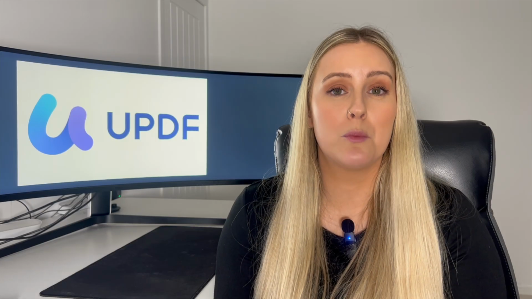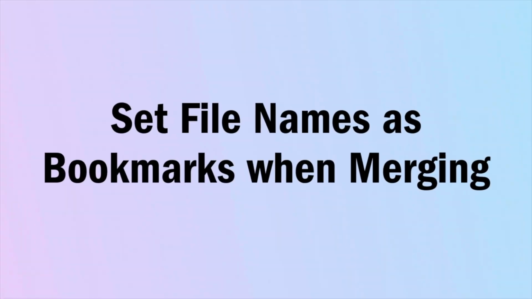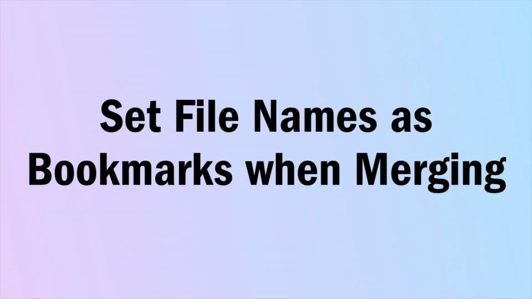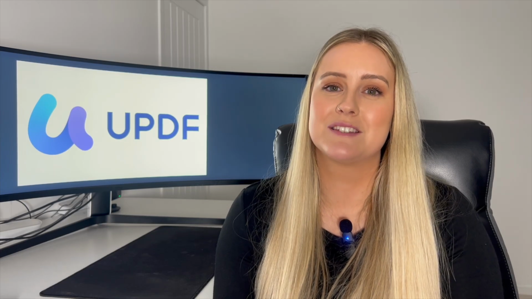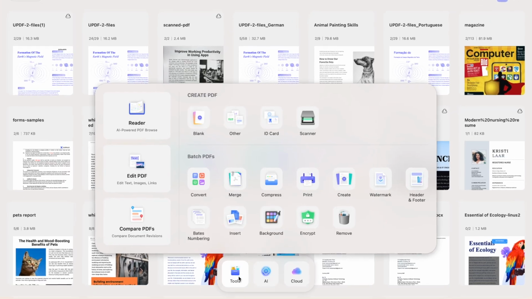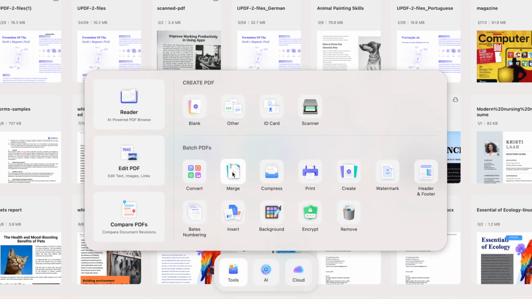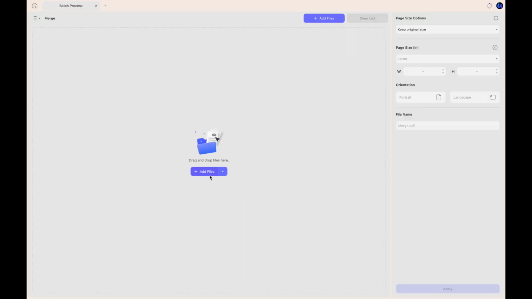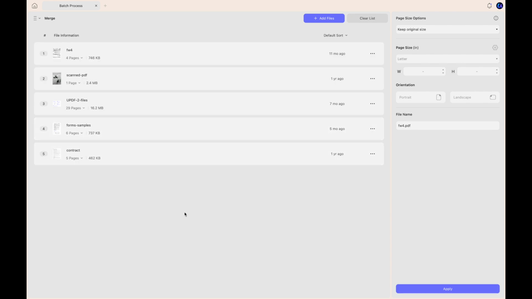When you merge two or more documents, UPDF automatically adds file names as bookmarks for each file. This makes it easy to navigate through the combined documents. Open UPDF and click Tools from the bottom, then choose the Merge tool. Click Add Files to import your documents. Once your files are added, go to the right panel and click Apply.